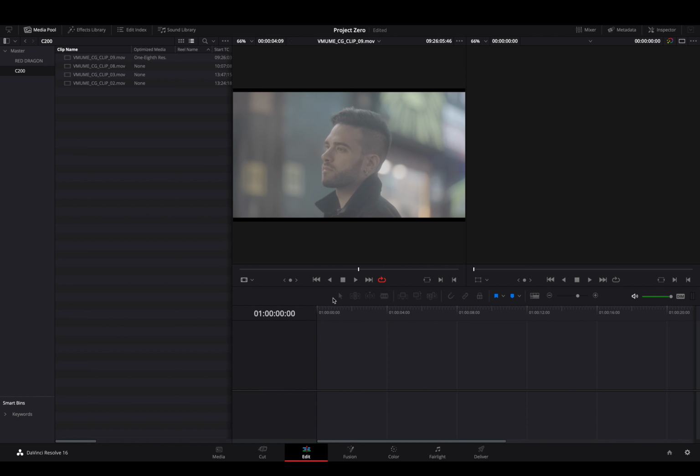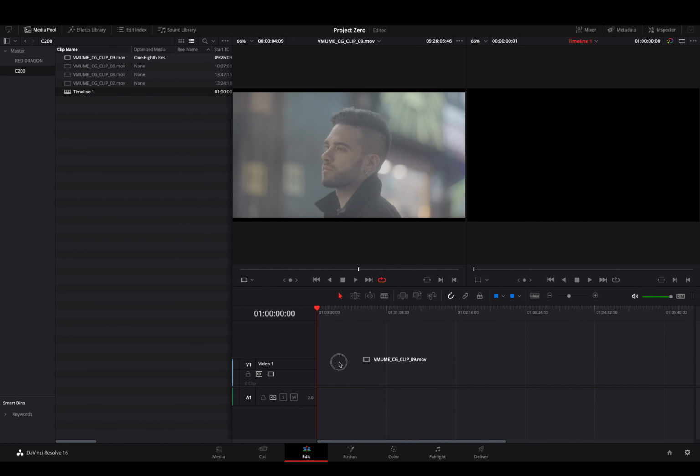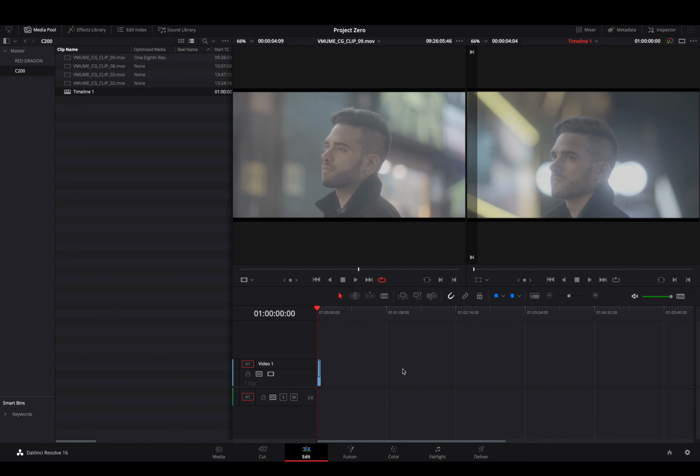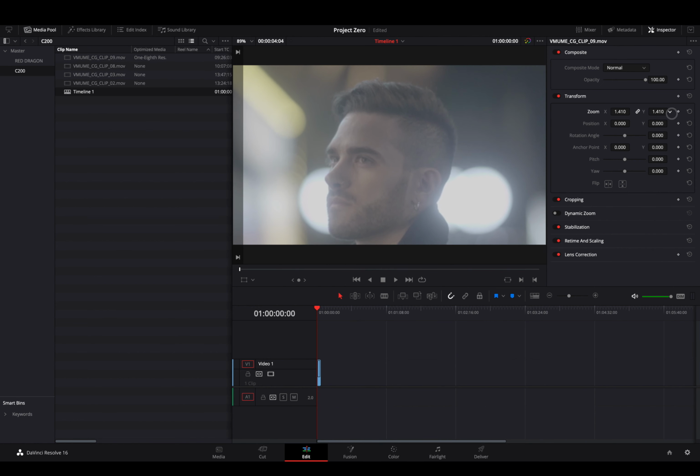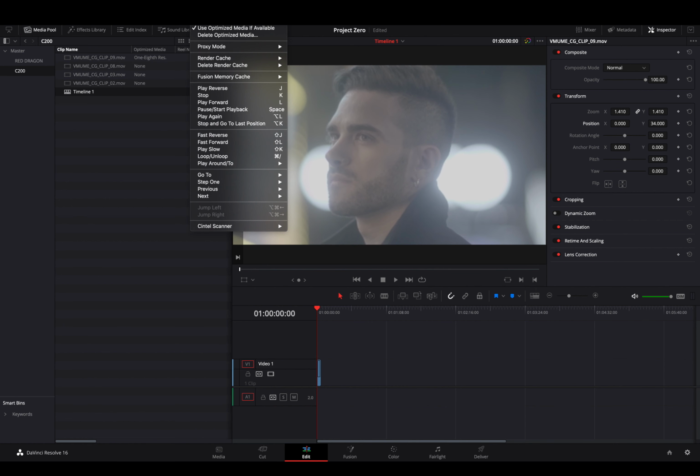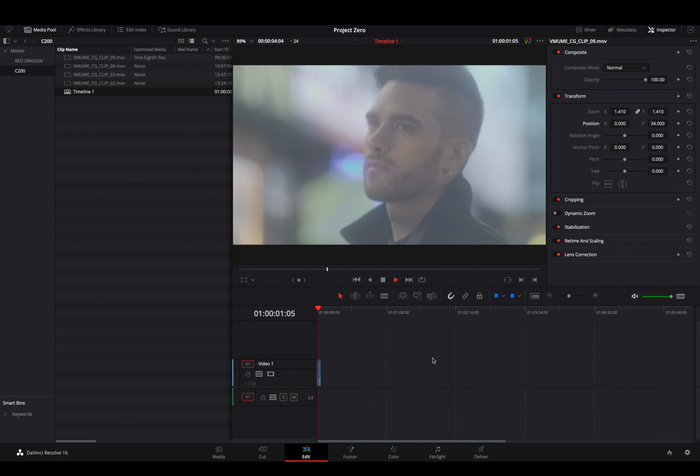And another thing that you have to know is that optimized media, even if I uncheck optimized media, even if I work on optimized media, everything will stay the same. So let's make a little test on this file. We can just take that file, import it on a new timeline, and make a few adjustments like zoom and position adjustment. And that one checked, so I'm using optimized media.